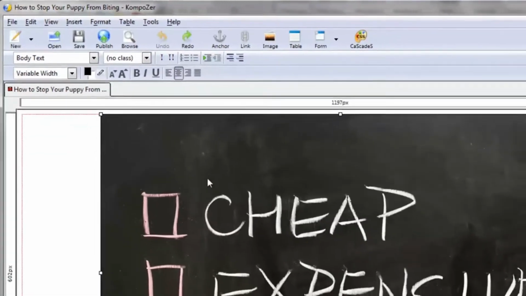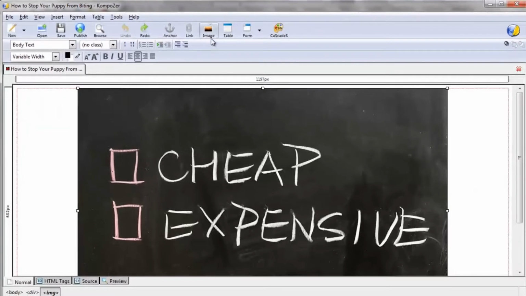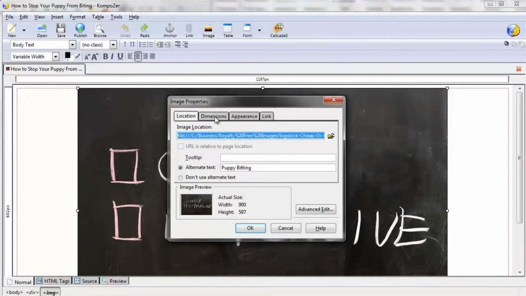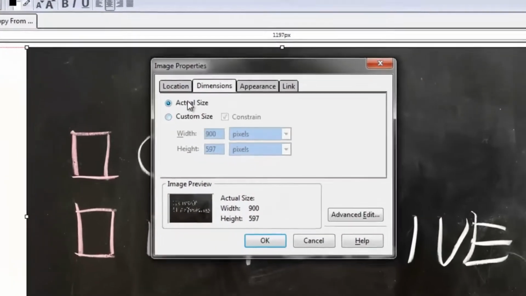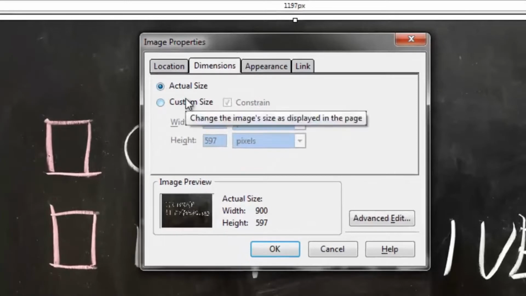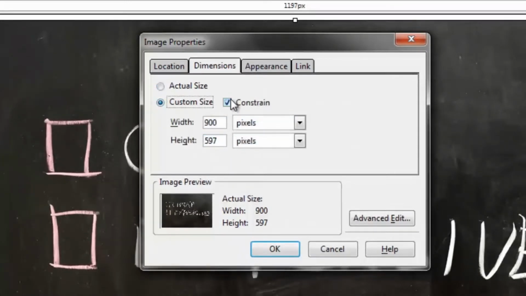But if you ever want to resize it via Composer without needing to know all the width and height and all the styling and stuff like that, you can always double click it and go to dimensions, and you have the actual size here. You can do custom size, and what I like to do is make sure that the constraint option is selected, simply because if a picture, let's say for example, is 900 by 597, you don't want to distort it when you decrease it down to 500.